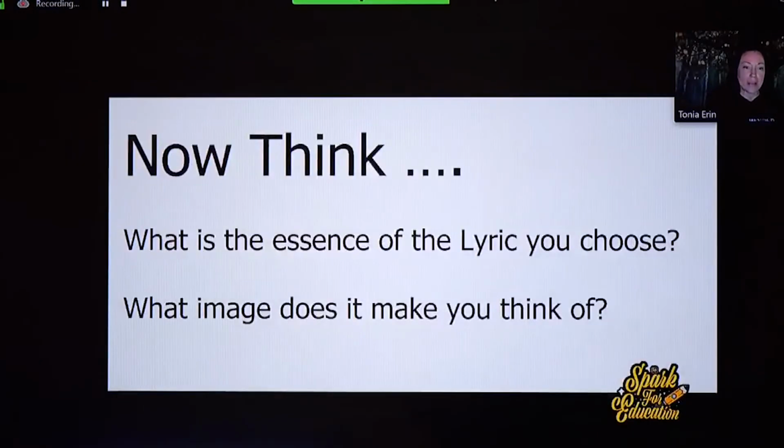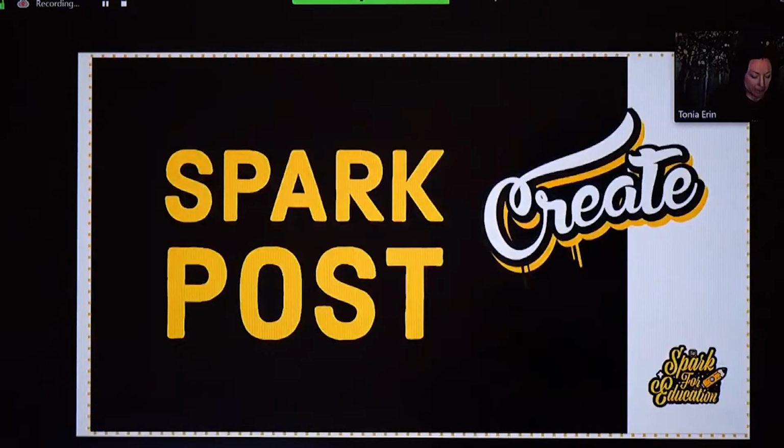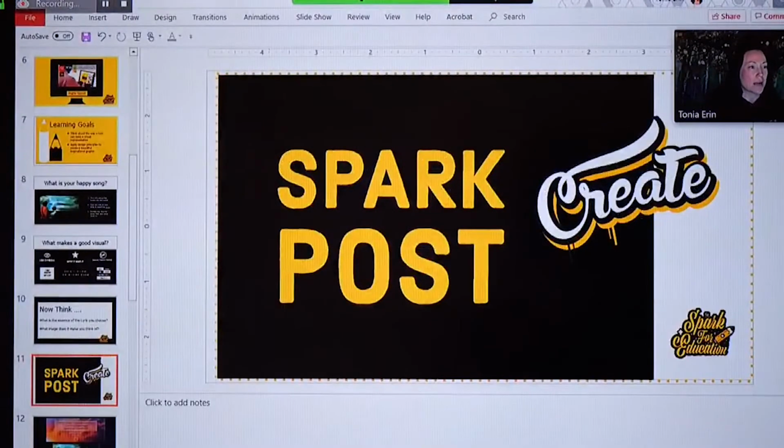Okay, so now think, what is the essence of the lyric you chose? We'll get into the demonstration here real quick. So what is the essence of it? What image does it make you think of? All right, let's get to the demo, and then I'll come back and show you what mine looks like. Some examples. All right, so when you're in Spark, I think I need to stop sharing and then share this so you can see my demo.